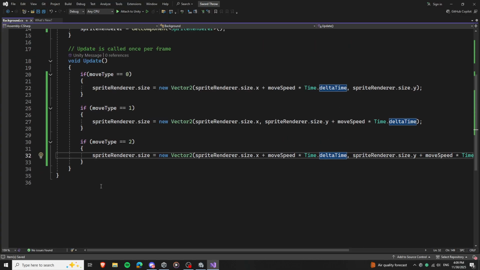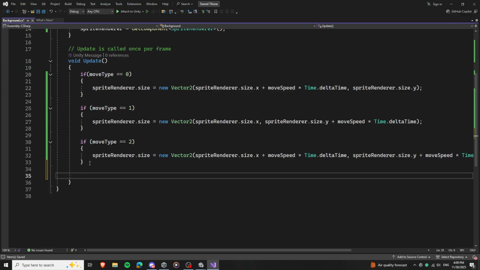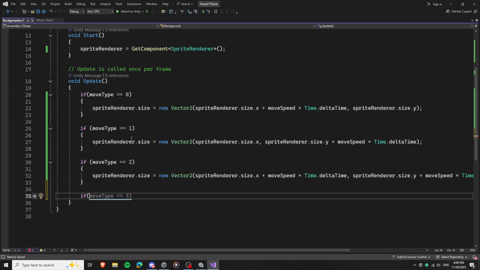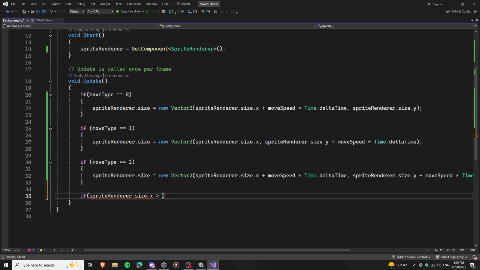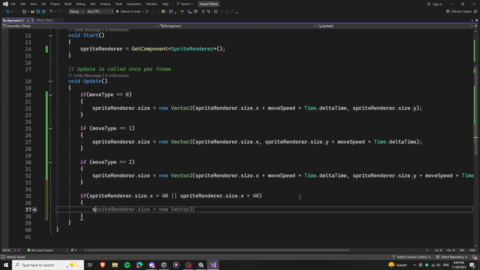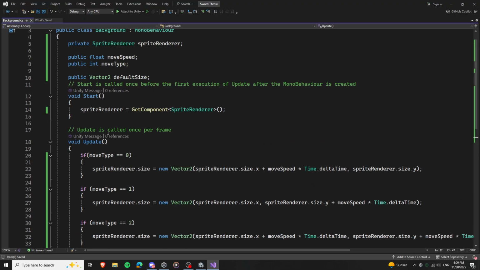Okay, and then at the end here, we want to check if we reach the limit, which I think it's 50, but let's make sure, we'll say 40 just to be sure. So here we check if we reach that. So we say the sprite renderer size x is bigger than 40, or the y is bigger than 40. And in that case, we reset it to the default size. So sprite renderer size equal default size. Okay.